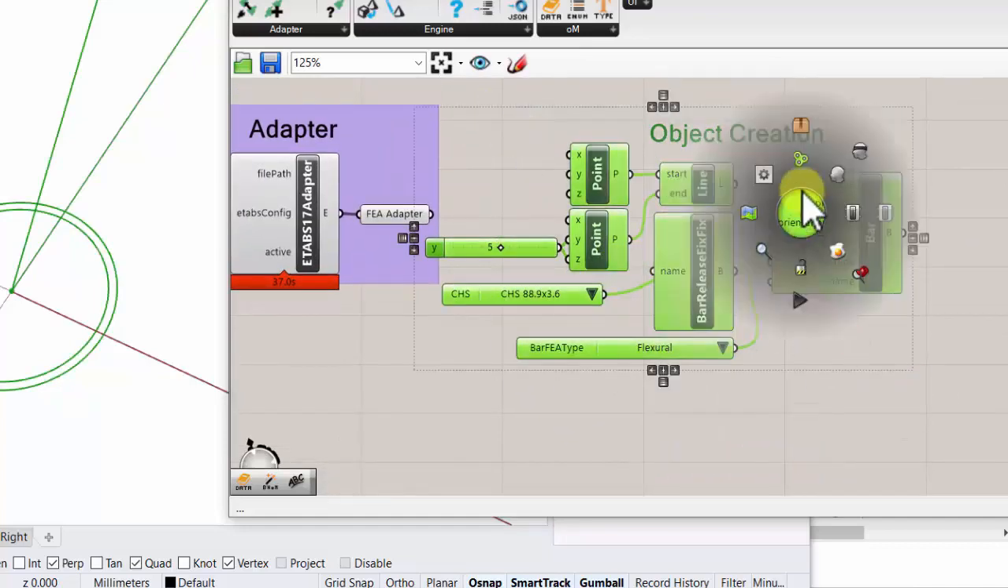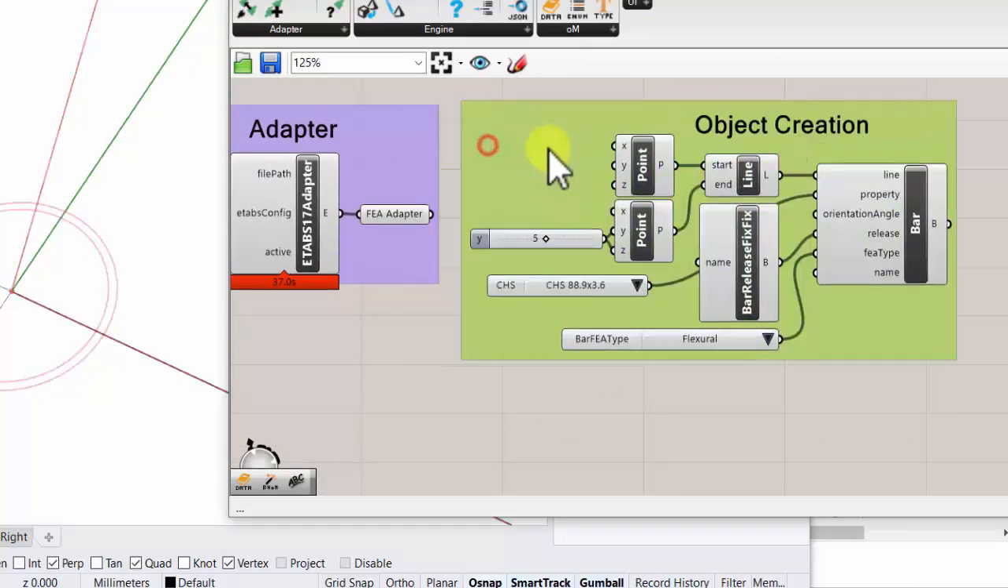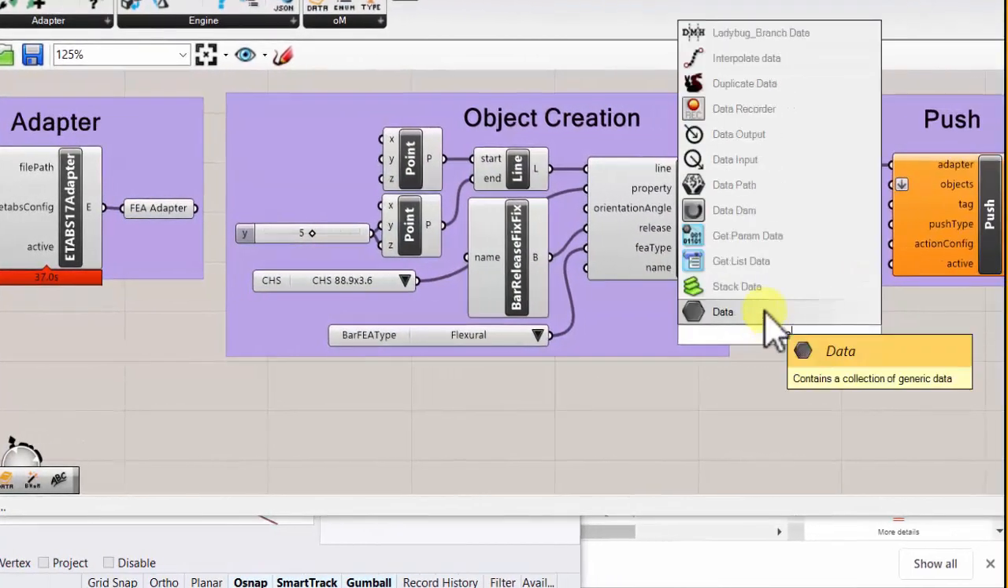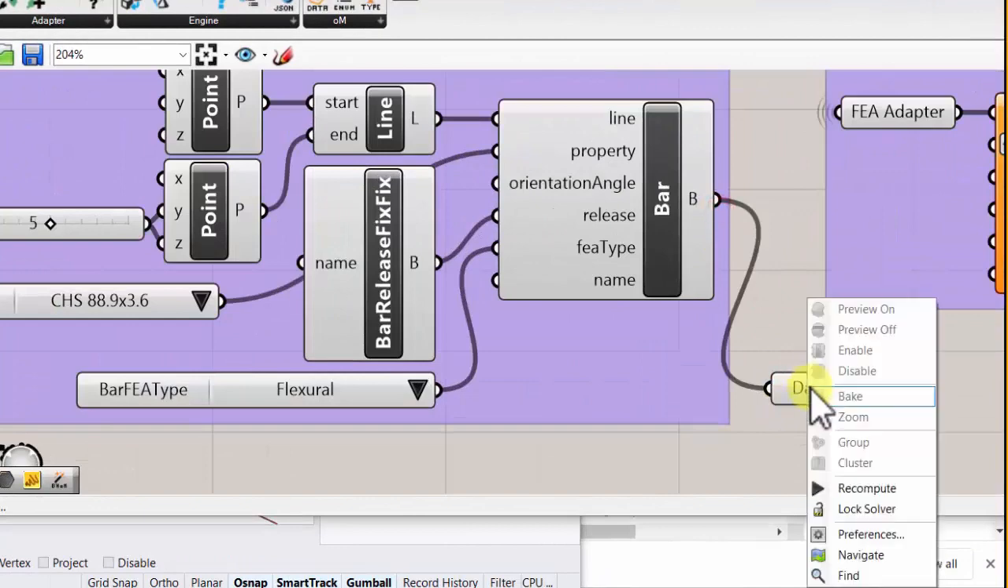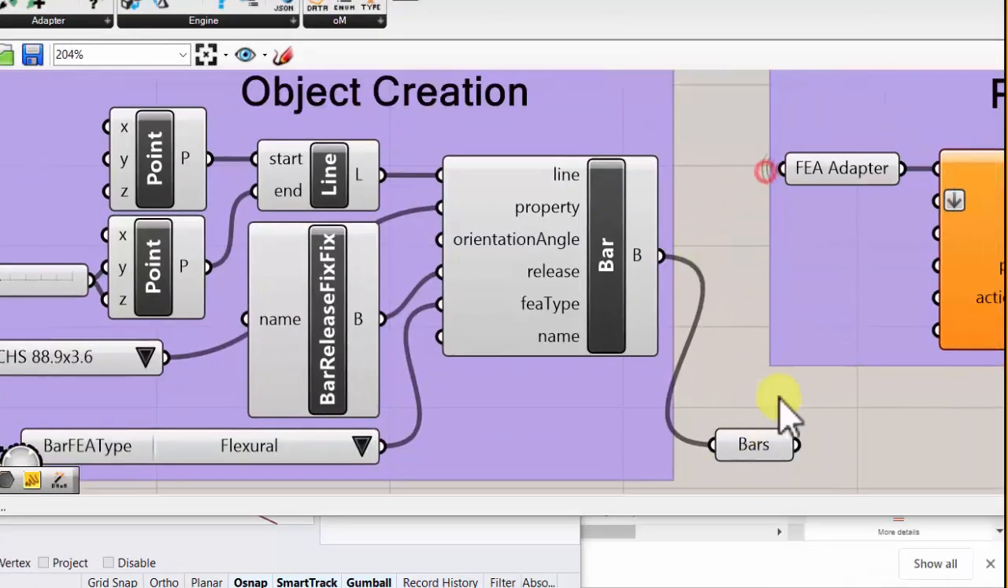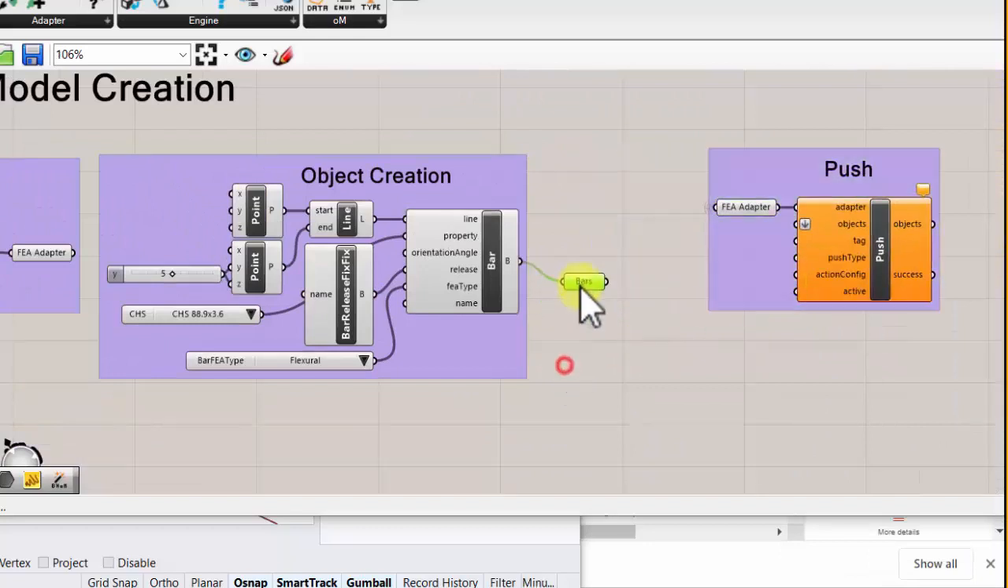We've just created our first dummy object. I'm going to go ahead and put a data bucket out here. Call this bars, yeah? I'm going to push this guy over, no pun intended.